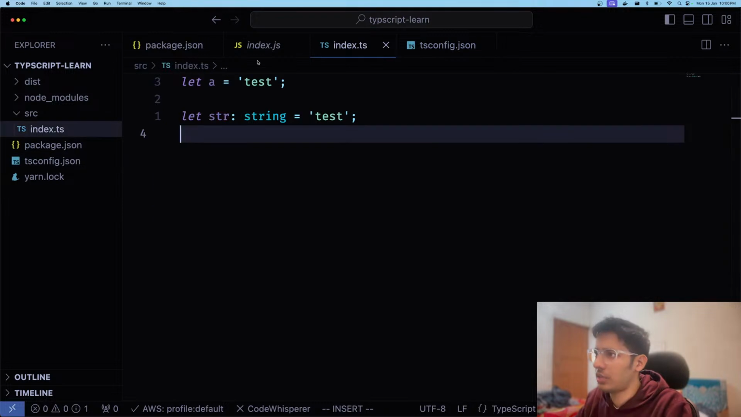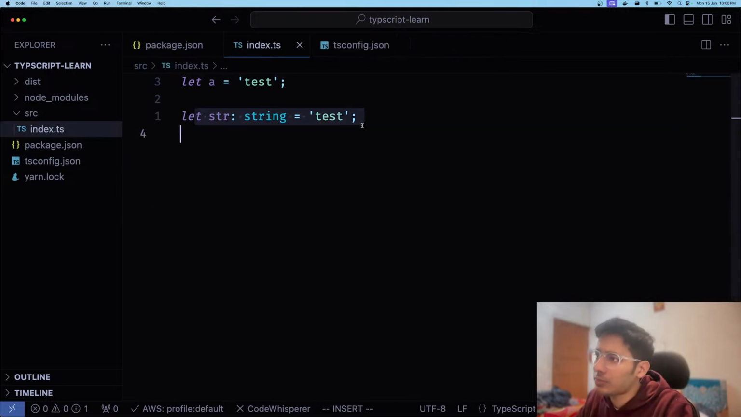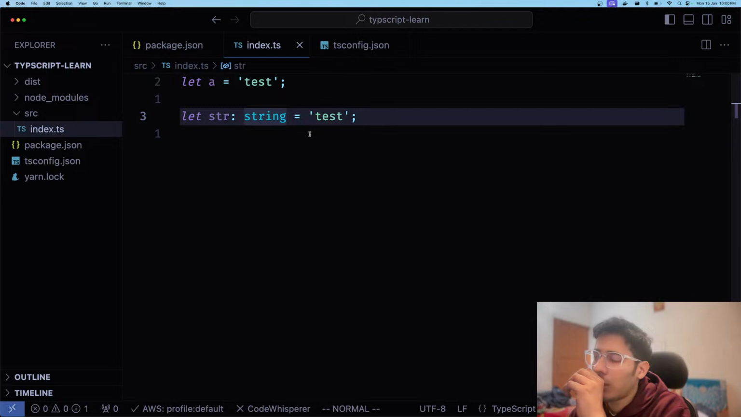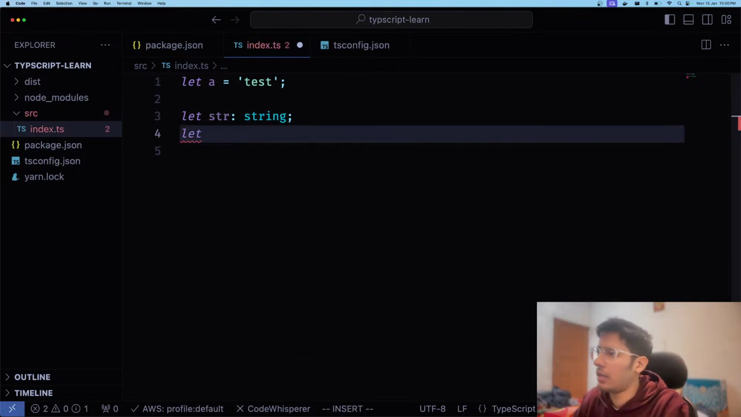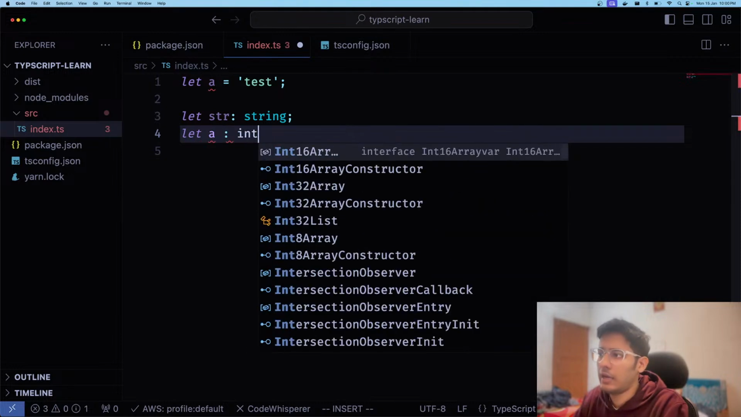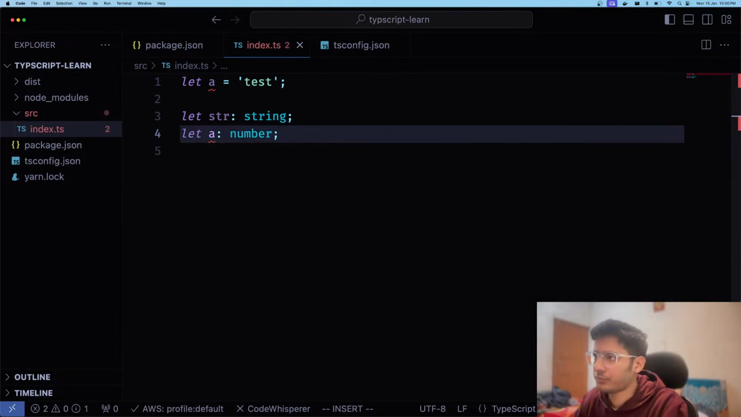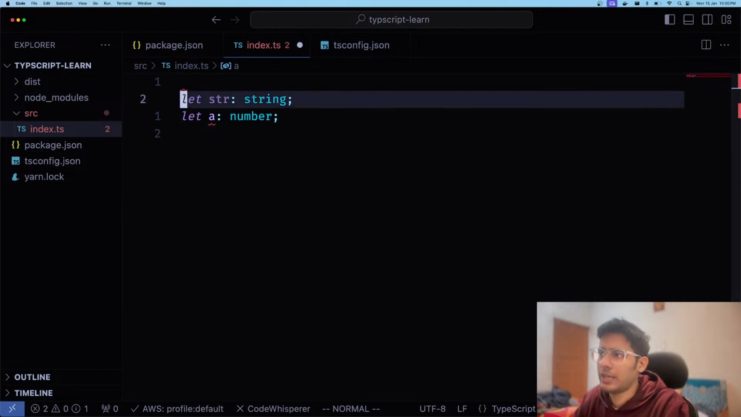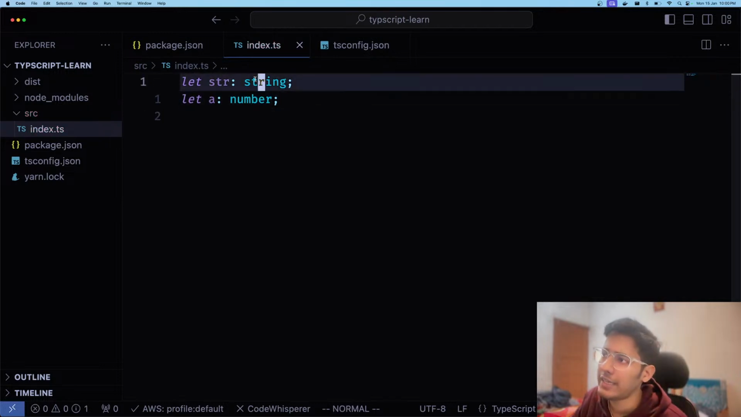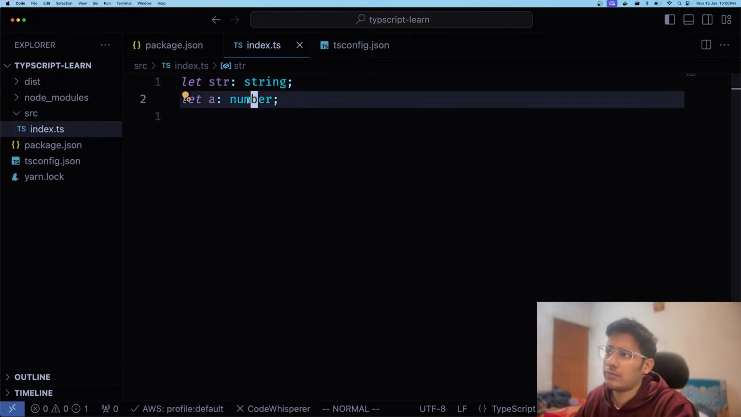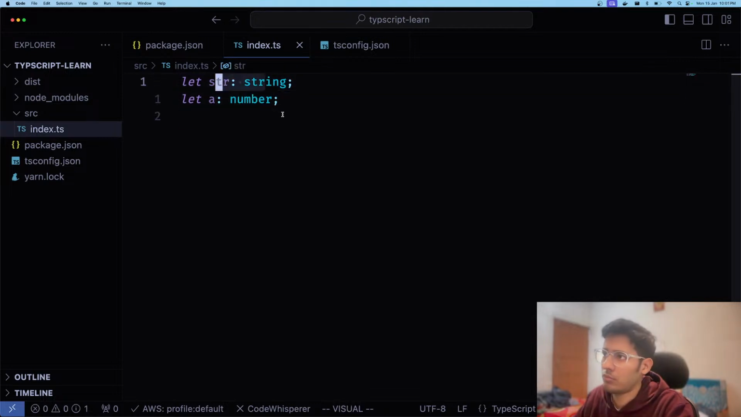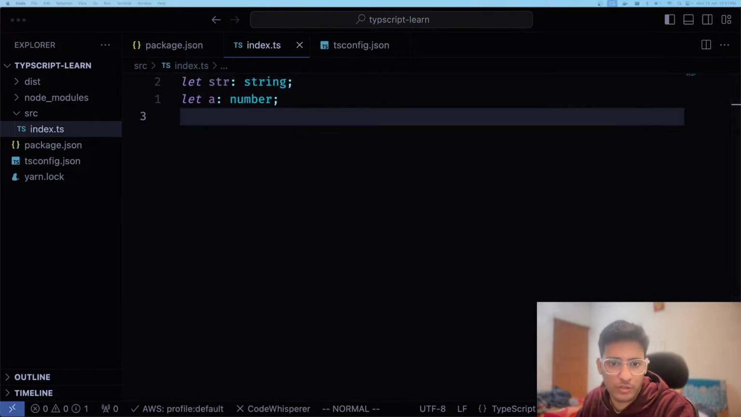Okay, but let's continue on the TypeScript, bro. So this is how you explicitly tell what the type is. So let's say if this is not defined, this is how you tell, okay, str has string type. For example, you can say a has number type. So you can explicitly tell the type of a variable using this semicolon syntax. This is how you define variables in TypeScript. Let's continue fast.